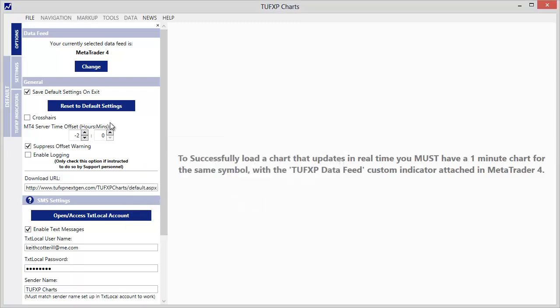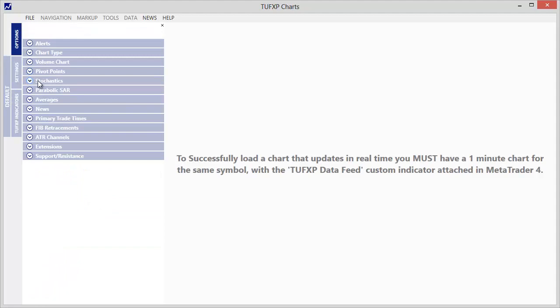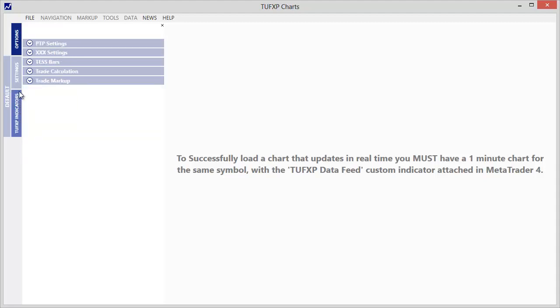And what this means is basically the default settings are here shown on the left hand side. You've got settings for things like the alerts, chart type, and a whole list of other options. So whatever the settings you place in here will be known as the default settings and will appear on a newly created chart. And the same goes for the TUFXP indicators as well.